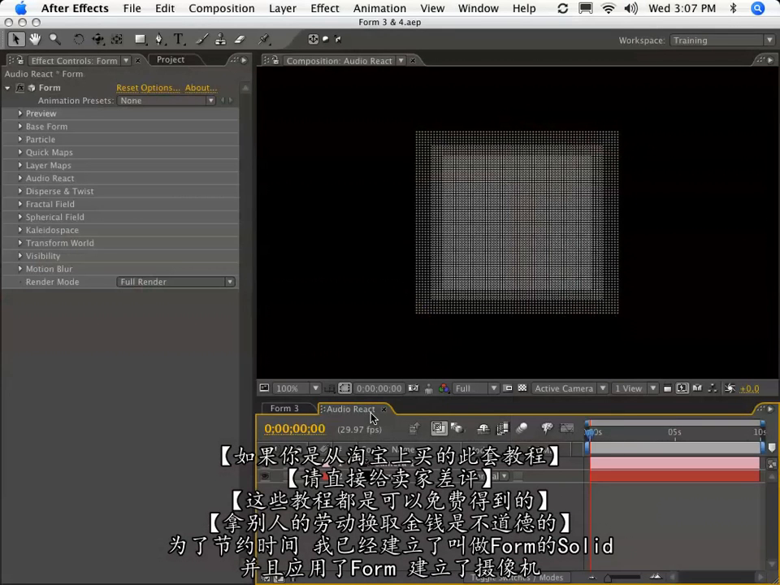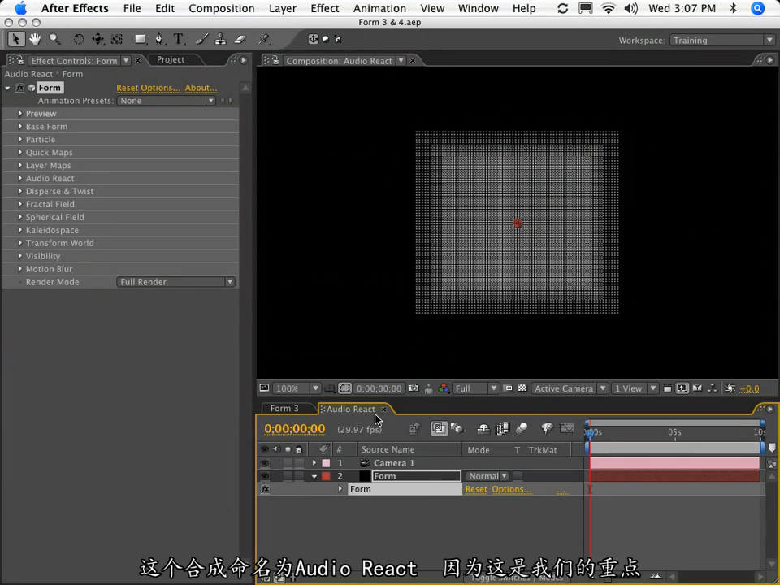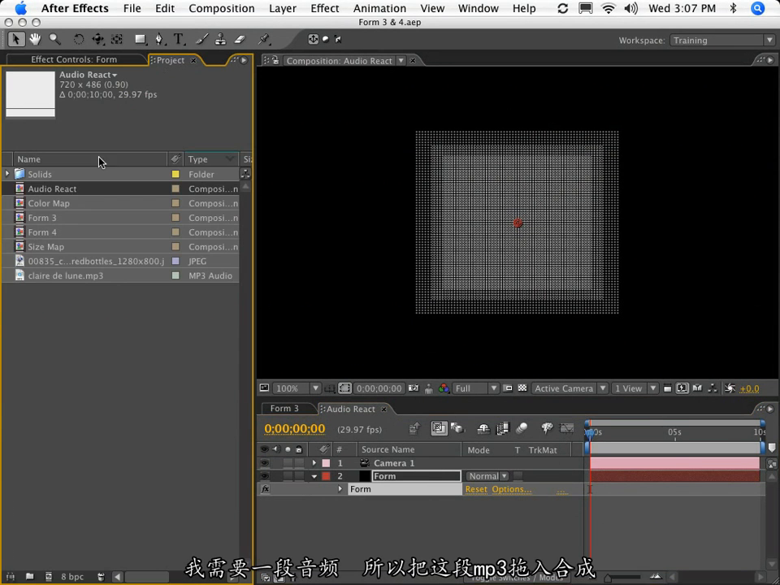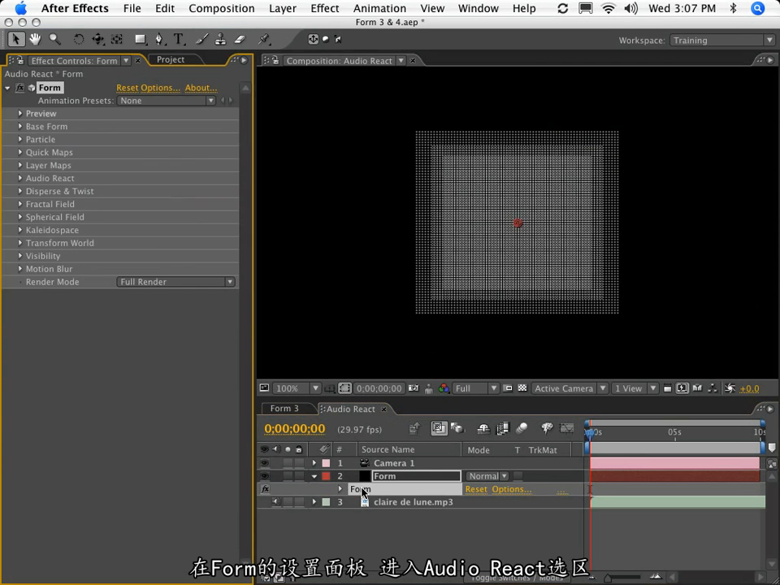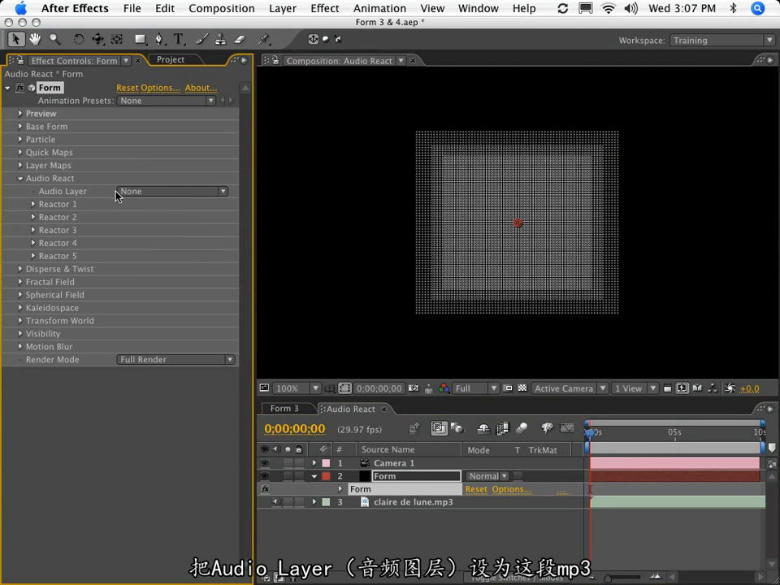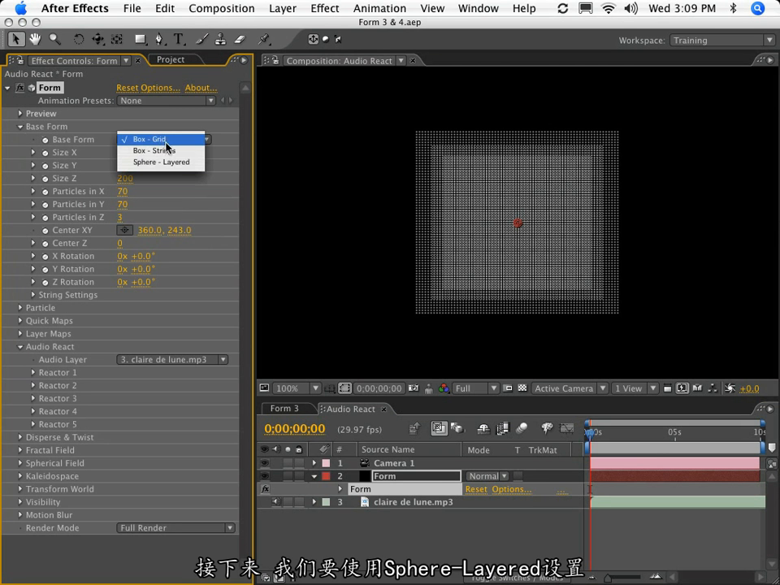So to save us a little time, I've already created a composition with form applied to a solid, a new camera, and I've called the composition audio react, because that's what we're going to be focusing on. Now, I do need some audio, so I'm going to drop an MP3 of some music into my comp. And on my form settings, I'm going to go to the audio react section and set the audio layer to this MP3.